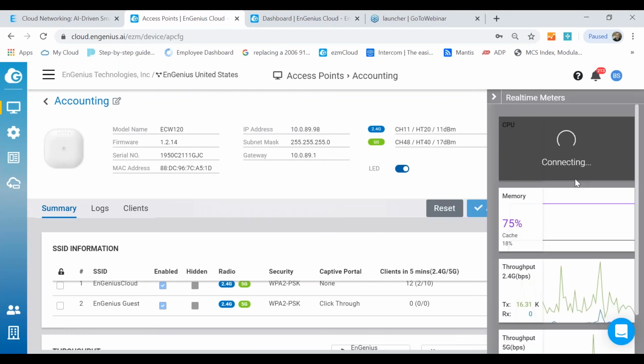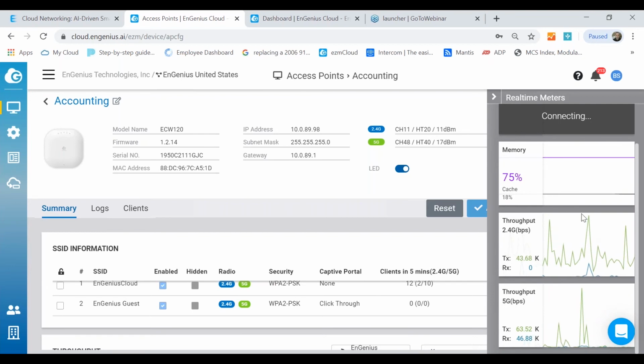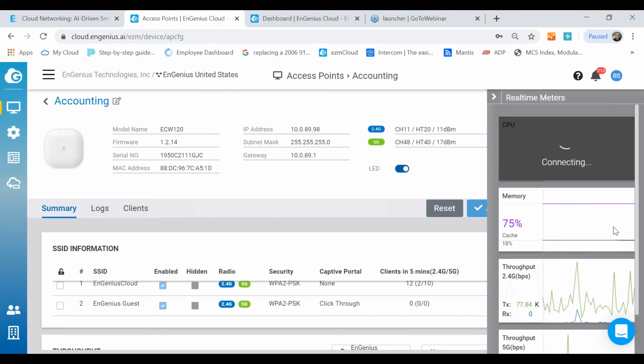If I pull this over, right now what it's doing is it's connecting to the access point. I can see the memory, and I'm looking at the throughput, and I'm looking at on the 2.4 gigahertz and the 5 gigahertz. I'm gonna wait for the CPU. That typically takes a little bit longer. But memory is about 75% capacity right now. Now I might look at, okay, why am I using so much memory right now?